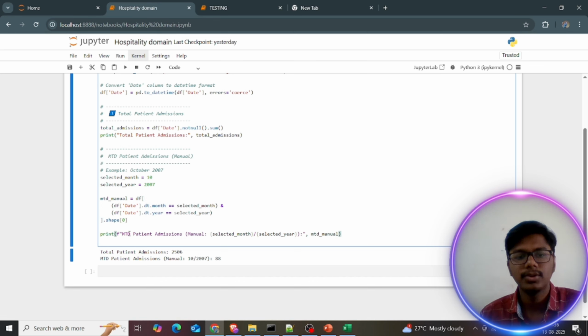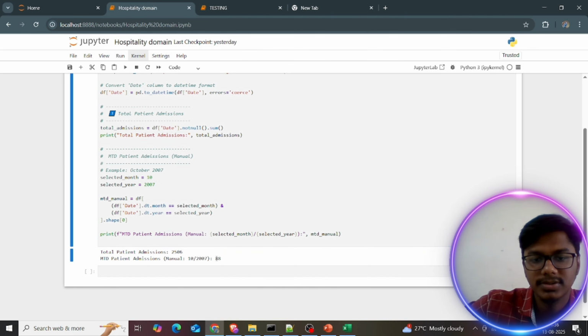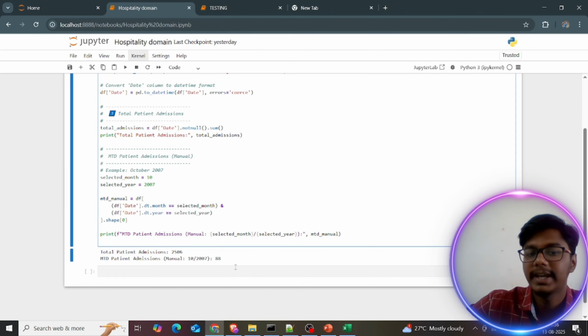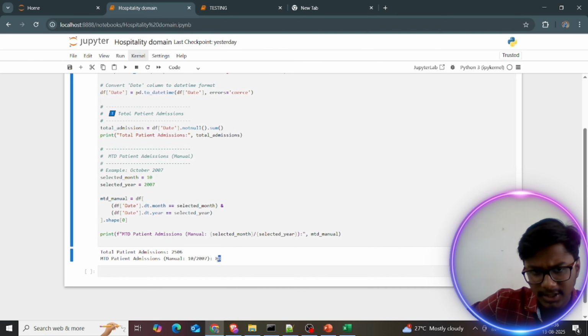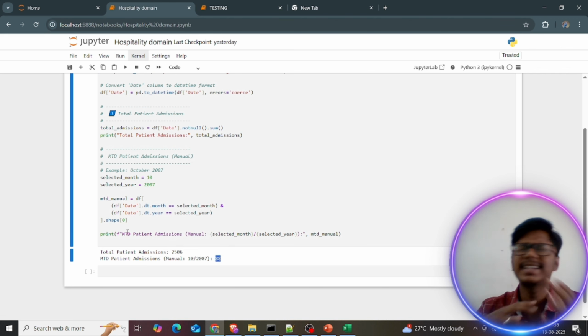I'm printing using the format specifier: MTD patient admission of the manual selected month, 10/2007. How many patients are admitted? 88 patients are admitted only in the October month. So we can extract the insights from the data.